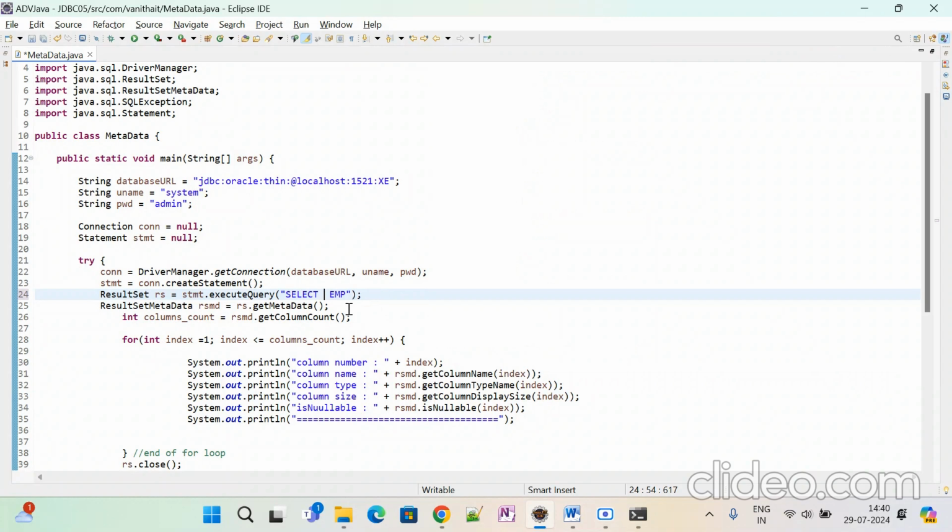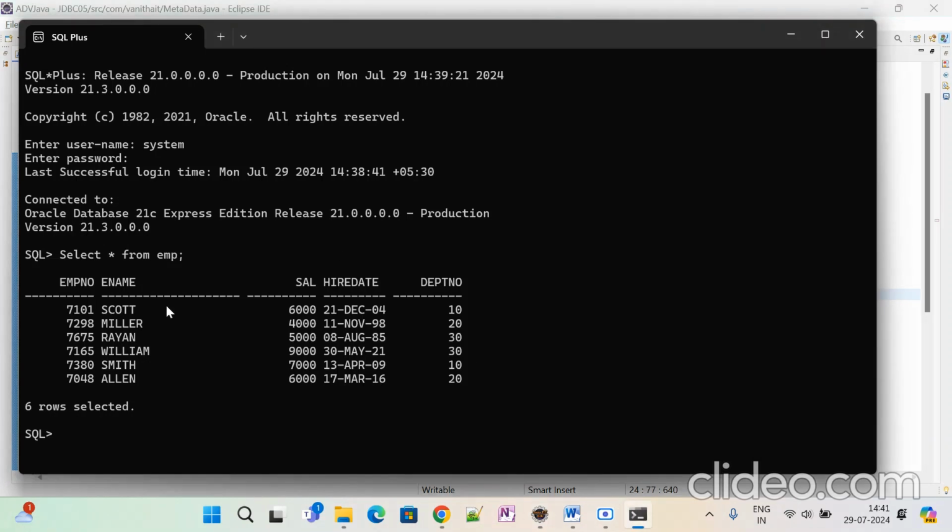First I will select EMP number and E name as well as salary from the EMP table. From which table? EMP table. So I just want to get these three columns of data instead of all the five columns. I want to display EMP number, E name, and salary. Only these three. Hire date and department number I don't want.